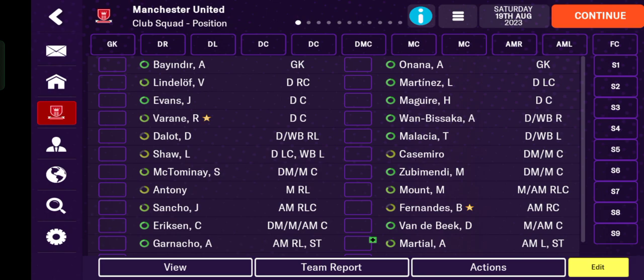So, welcome to the Football Manager Mobile 24 tutorial. Let's get started. I want to show you how you can edit transfer budget using in-game editor.